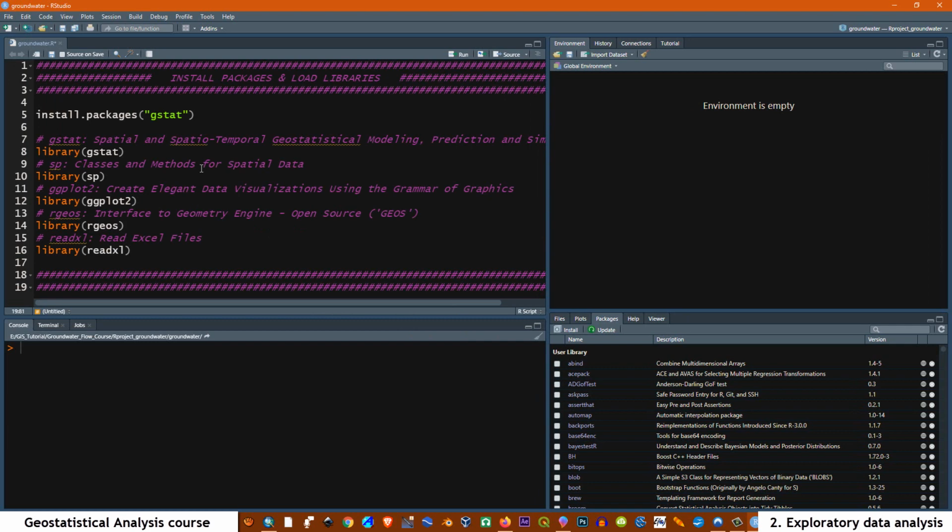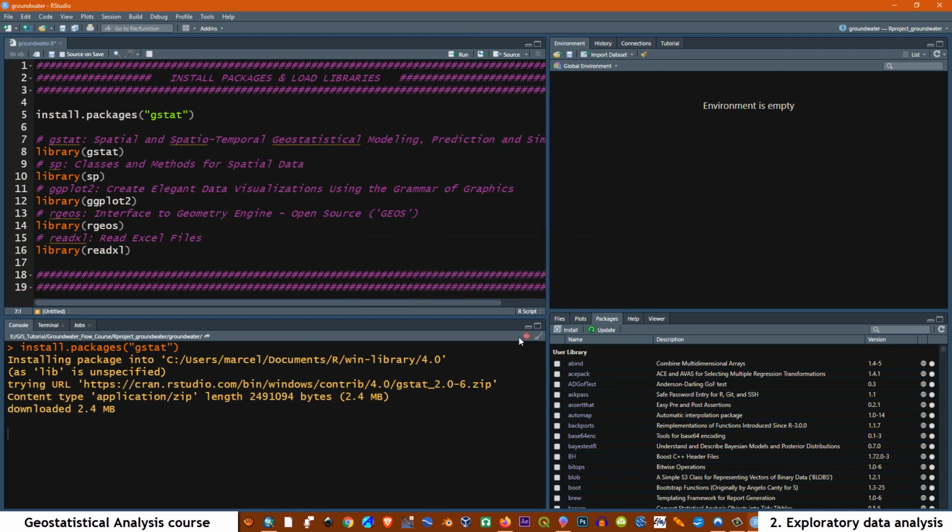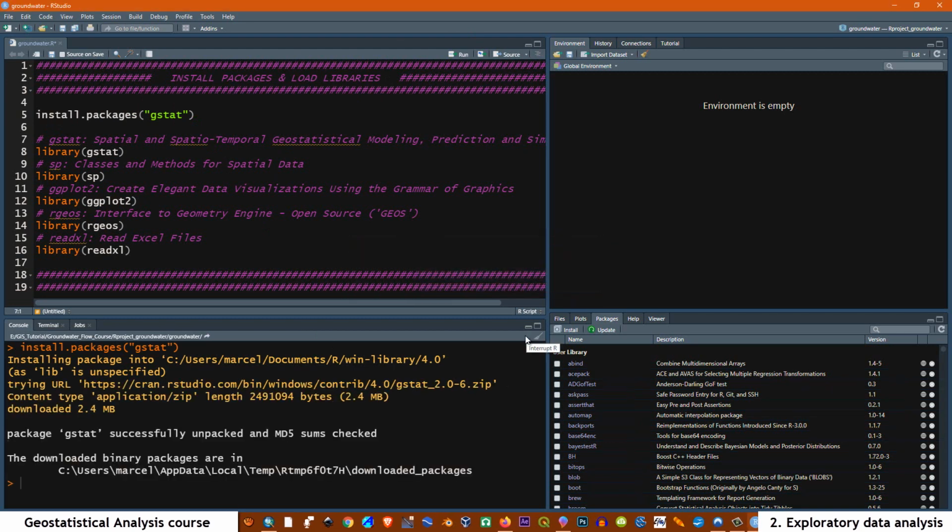To start, let's see how we can install the packages and load the libraries. To install a package, you just have to write install.packages like this, and between quotation marks you have to add the name of the package you want to install, and then run. It's going to take some time to install the packages. Just leave the computer. Here you have an icon when the system is working.